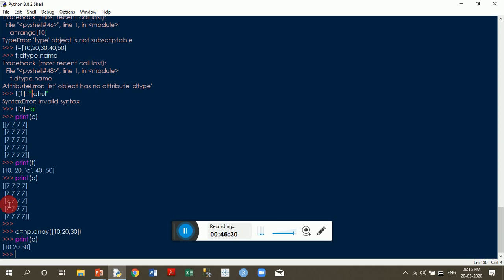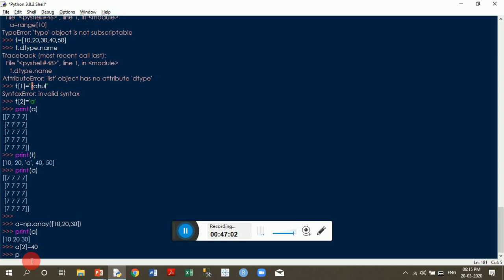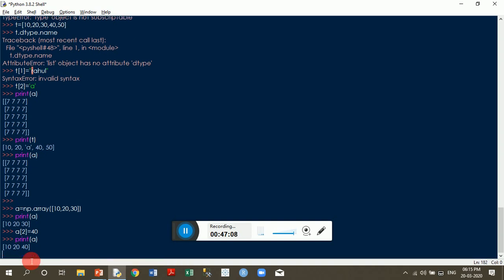My array is perfectly getting printed and showing me all the values in my array: 10, 20 and 30. Now if I want to change the value at index 2, this is my index 0, 10 is at my 0 index, 20 is at my first index, and 30 is at my second index. If I want to replace the value at index number 2 by 40, yes, it can be done. While printing this A, it will give me 10, 20, 40.